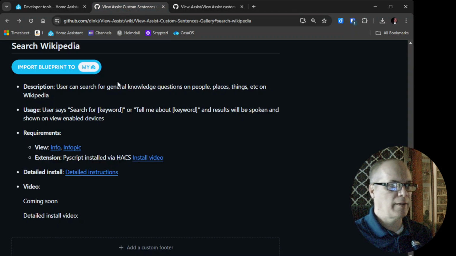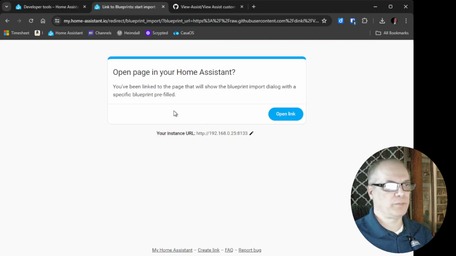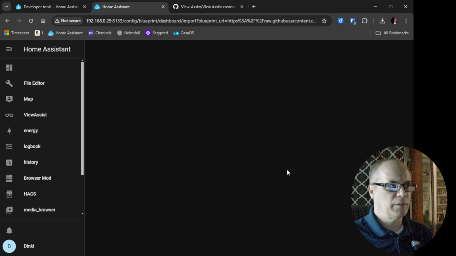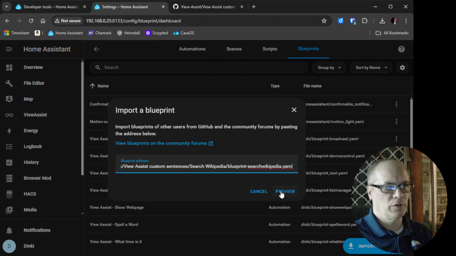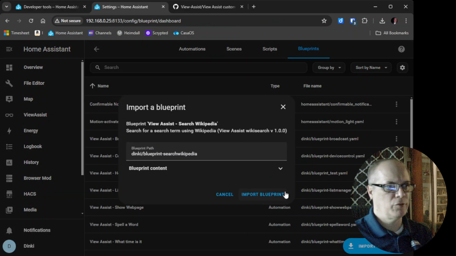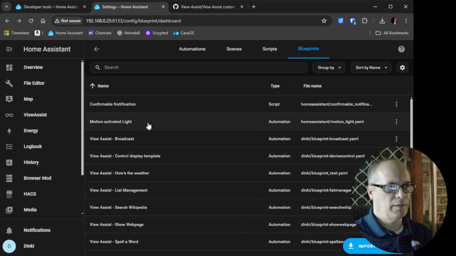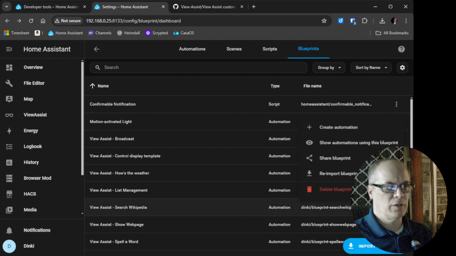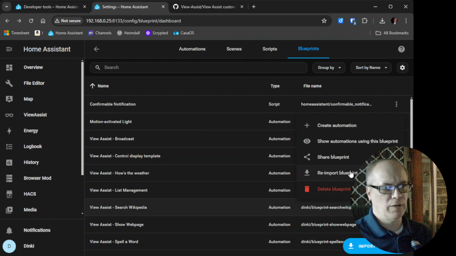So we can go back and import the blueprint. We'll click Import Blueprint, and then we'll say Open Link, and make sure you have the correct instance. This is on my dev. So it'll say you want to import the blueprint. We'll say Preview, and then it'll show you this. We'll say Import, and then again, as always, 3 dots, re-import blueprint. If we have some updates, it will update for you automatically. But for now, we have this version.